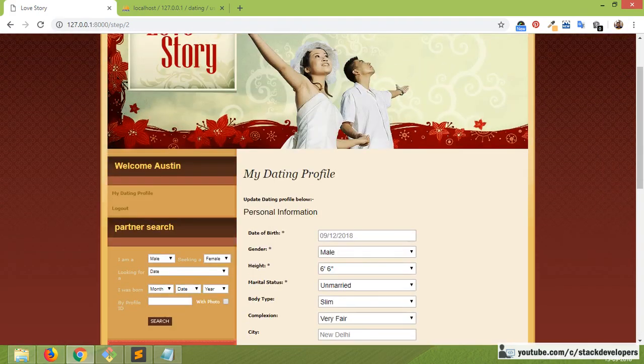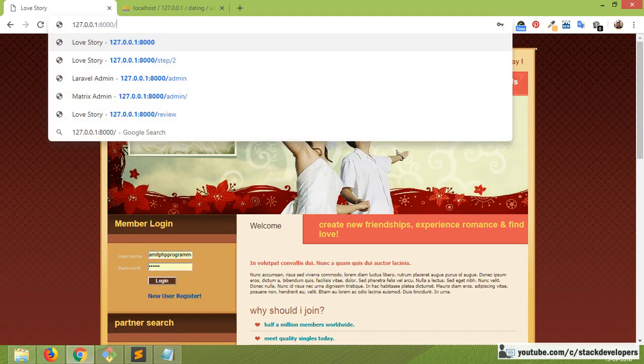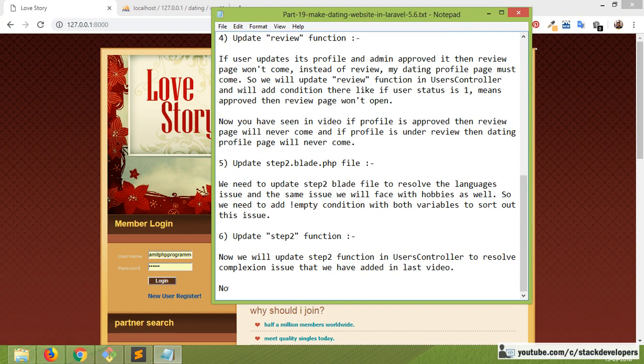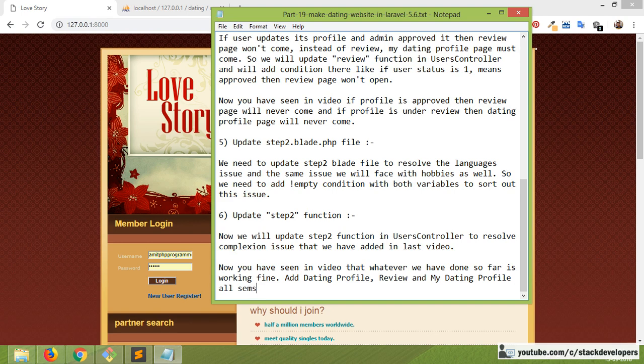Now there is no error. Add dating profile is working fine. Review is working fine. My dating profile is working fine, and most of the things are working fine. Now we can log out and see again if the review page is coming or not coming. We can see step 2 as well, and it is also not coming. And the frontSession middleware and Frontlogin middleware are also working fine. Okay, so these are the things we have done in this video, and you have seen in the video that whatever we have done so far is working fine: dating profile, review, and my dating profile all seem to be working fine now.